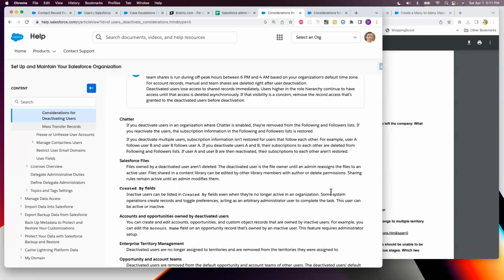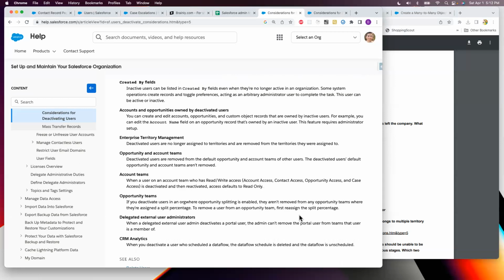Sharing rules remain active until an admin modifies them. Created By field: an inactive user can be listed in the Created By field even when they are no longer active in the organization. Accounts and opportunities owned by a deactivated user: you can create and edit accounts and opportunities. Enterprise Territory Management: deactivated users are no longer assigned to territories and are removed from the territories they were assigned to. Opportunity and account teams: for a deactivated user in an org where opportunity splitting is enabled, they aren't removed from any opportunity team where they are assigned a split percentage.